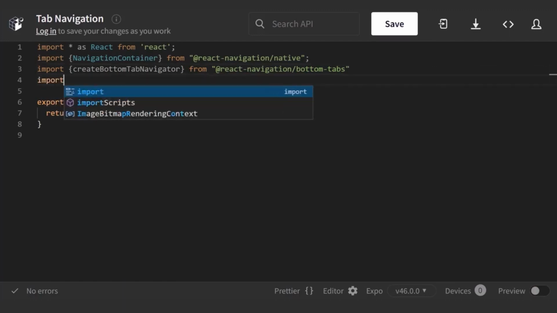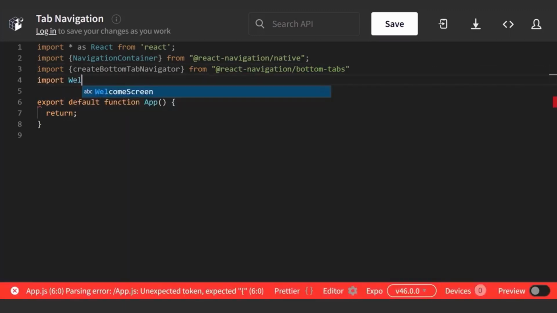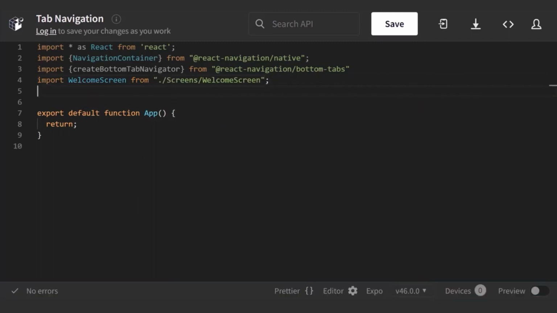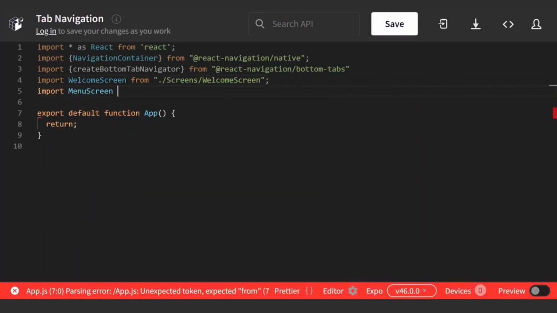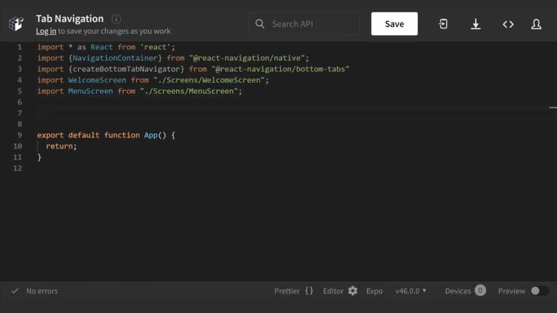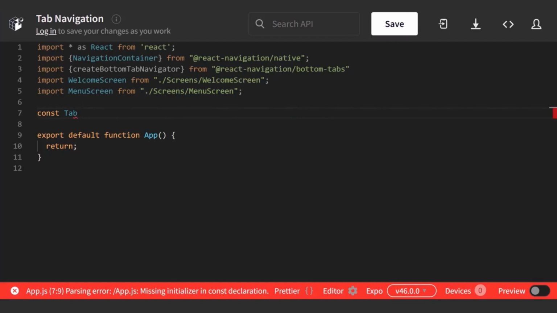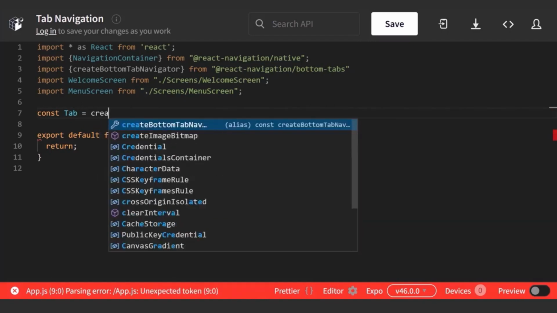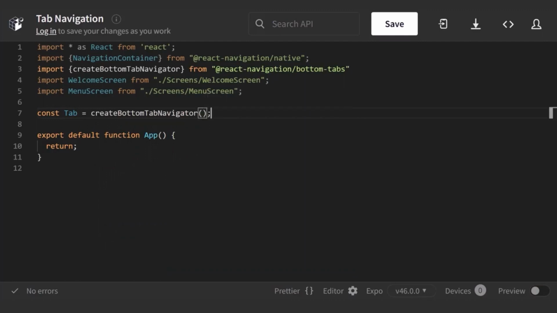The next action to take is to import the two screens that are part of this application. One is the welcome screen. The next item is the menu screen. I now have to instantiate the tab. To do that, I directly declare the const tab. You can name it what you like. I am calling it tab. You can instantiate the tab using the Create Bottom Tab Navigator function. This is going to instantiate the tab, and I can now utilize that within my app.